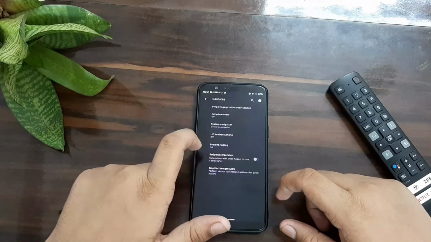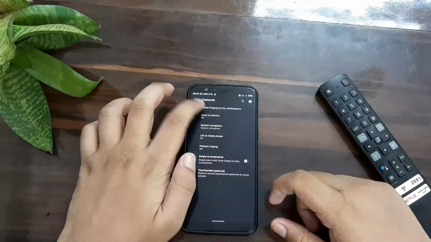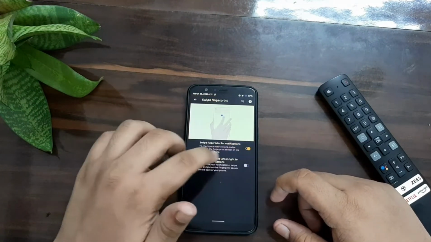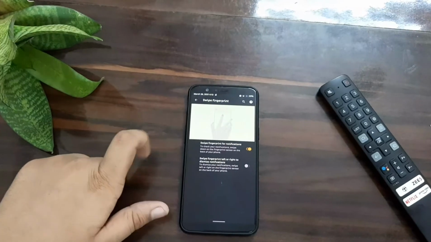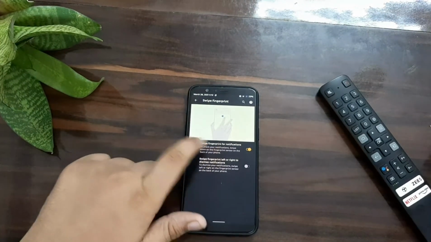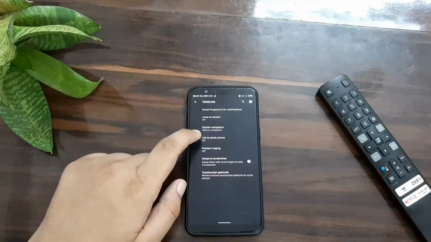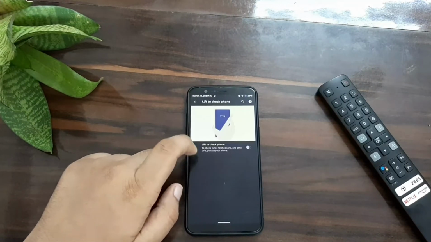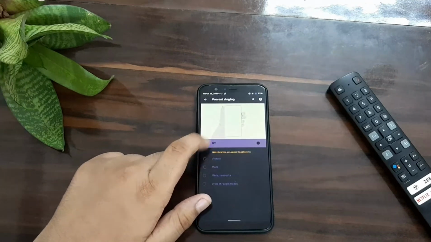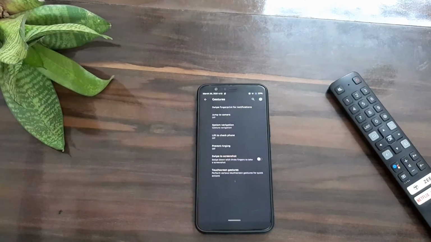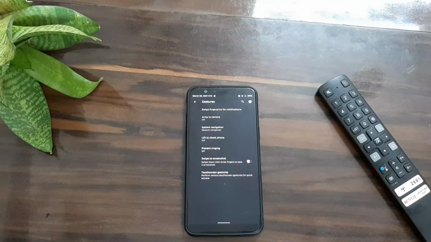So here are the gestures. You can completely customize gestures on your system. Swipe down for notifications and swipe right, like this you can do it, and you can swipe left or right to clear the notification also. And you can use lift up to check the phone also, and prevent ringing also, a shortcut for putting your phone into vibrate. If you don't have an alert slider like on OnePlus, other phones, you can use this feature.